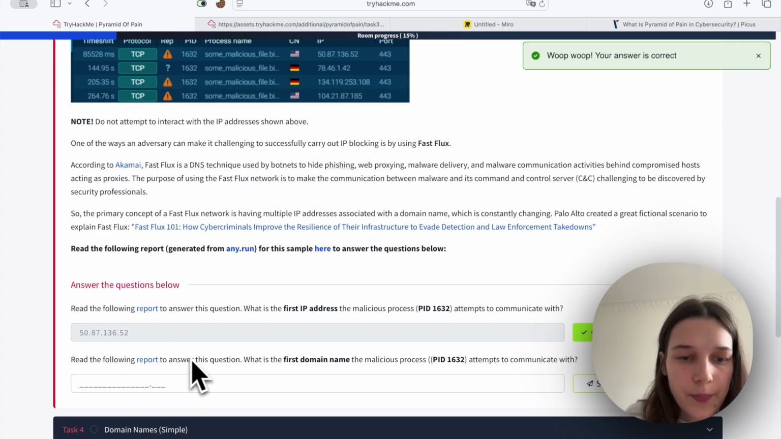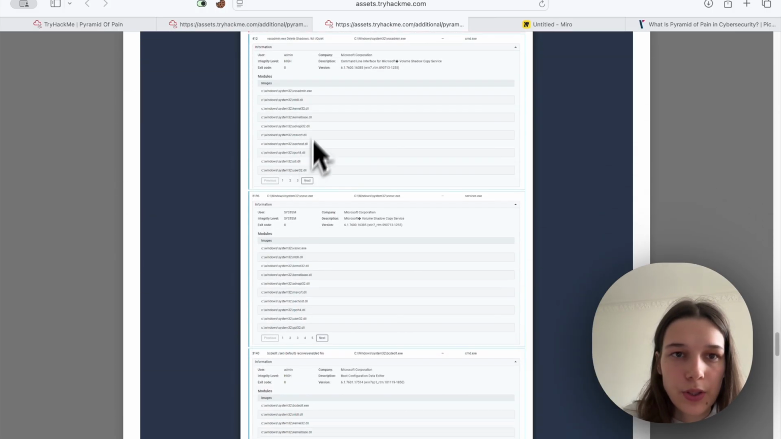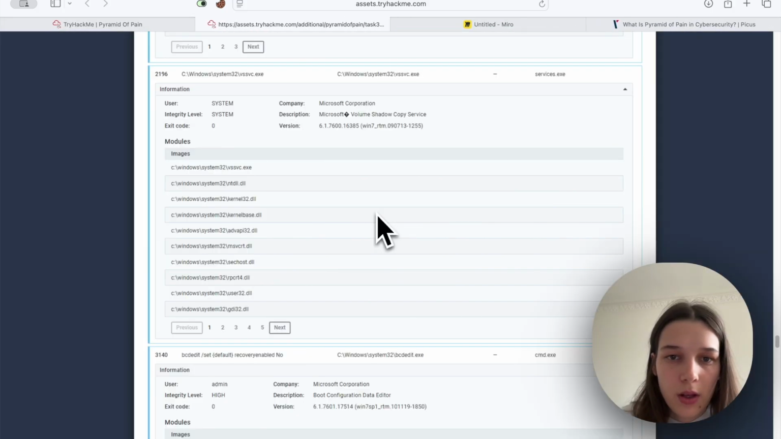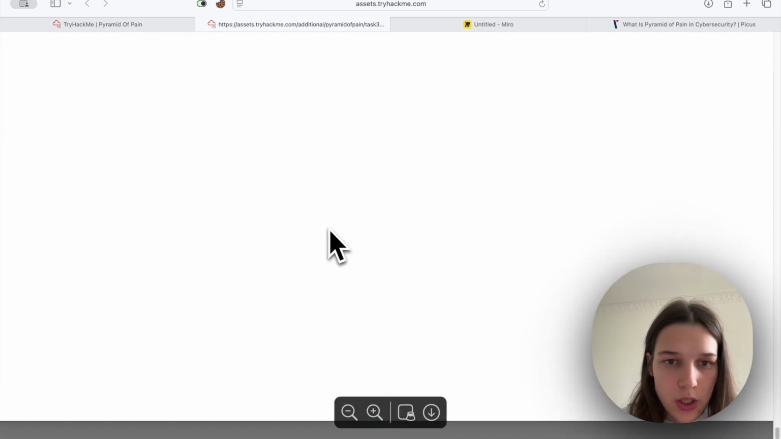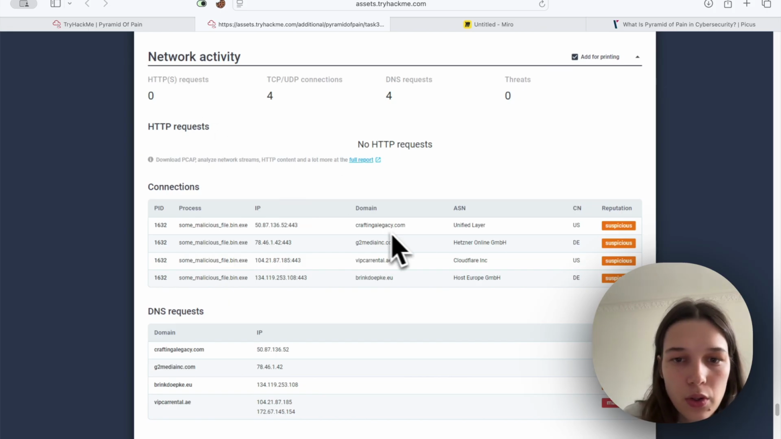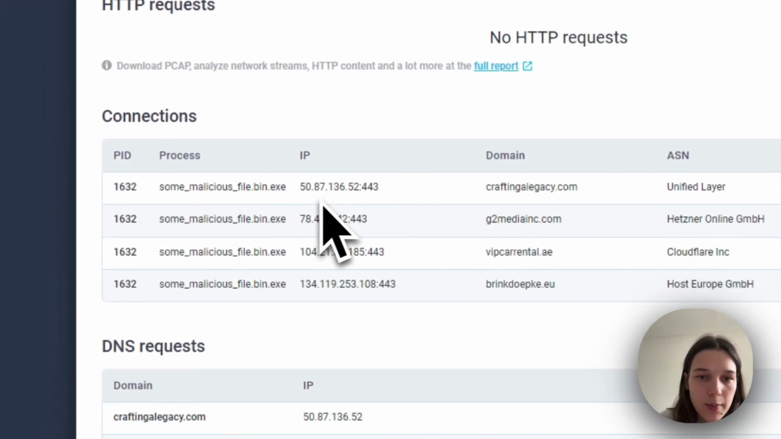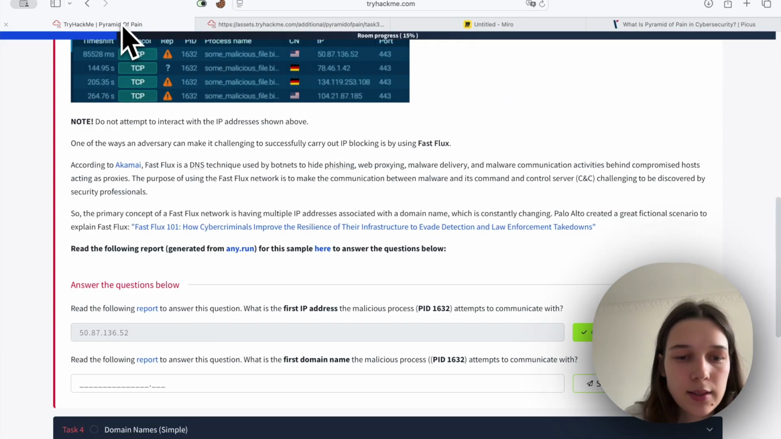Now we go to the next report. As you can see, it's basically the same one. Let's close the previous one. So first, the domain name of the malicious IP that was attempted. We go to the network connections again. We go here, and we see the domain name under the same IP address that we used, which is craftingalaxy.